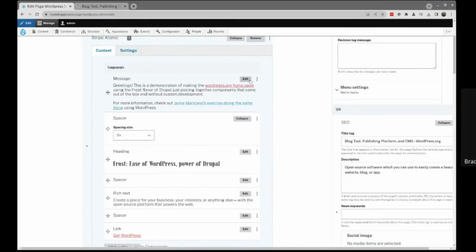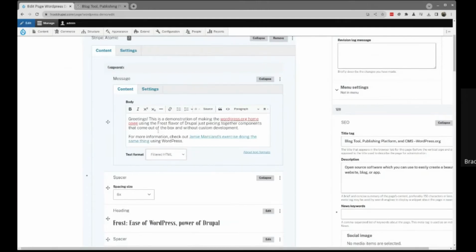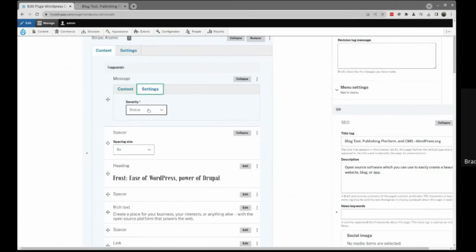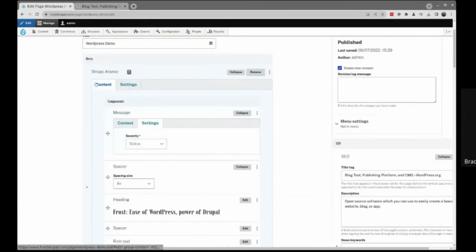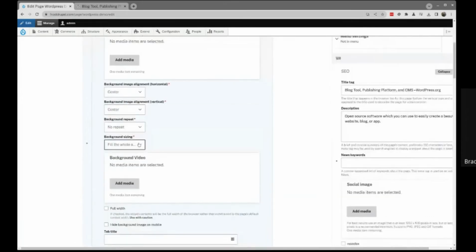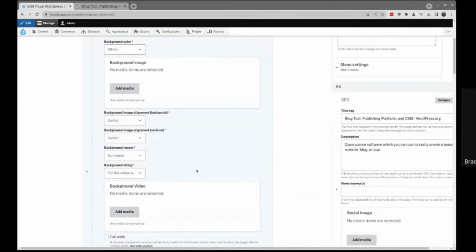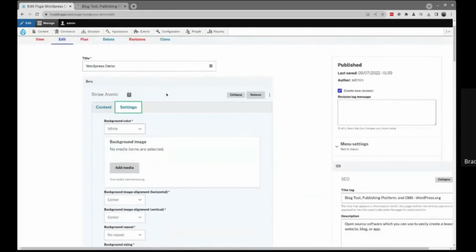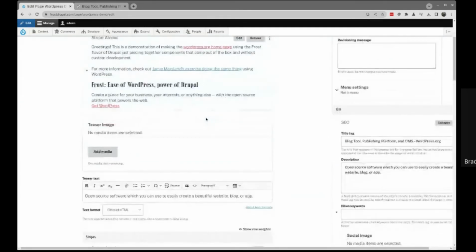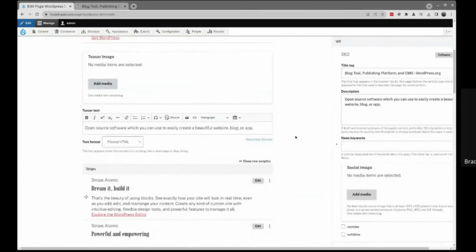And then this is the same message that we clicked into in the modal earlier. You can see that the content's still here in the rich text editor, and there's also settings here. So the main setting for a message component is choosing its severity level: status blue, warning yellow, and error red, effectively. But you can theme that however you'd like. And then each stripe has a whole bunch of its own settings for the background and so on and so forth. And this is probably the least interesting of all of the stripes on the site. So we'll kind of slide down and take a look at some of the more interesting ones.